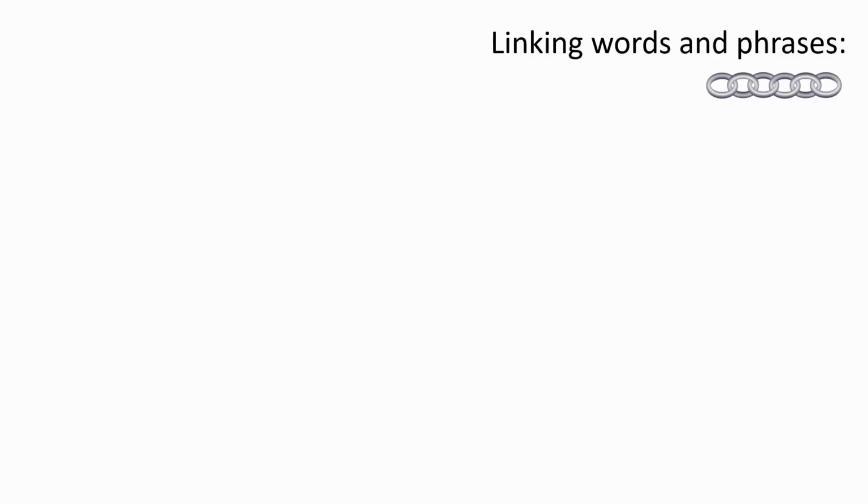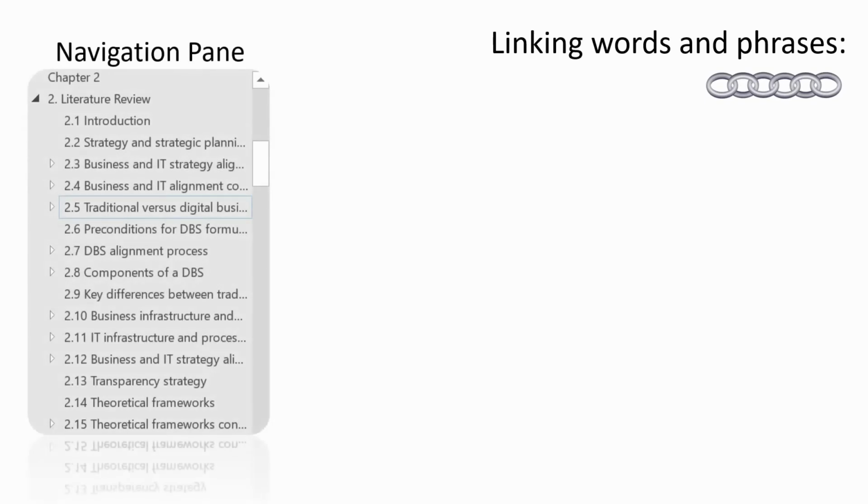Here's an example of how to write an introduction for a specific section. Imagine you have already written a chapter in your thesis, dissertation, or paper in a Word document. We will use the navigation pane in your Word document as a map to create a simple introduction. As a reminder, the linking words and phrases for showing sequence can be very useful at this point.